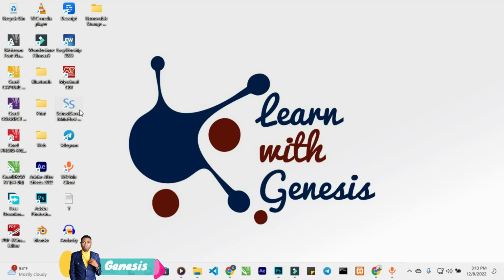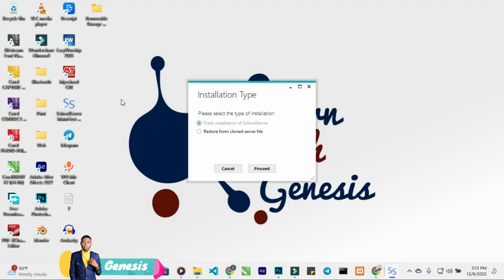So I'm going to talk about SchoolServer. I've already installed the app, so I'm opening the app right now. I'm going to wait for the app to load. So this is an offline app. So this is fresh installation. The second button here shows this fresh installation of SchoolServer, which is already marked. I can click proceed, but I don't want to proceed like that. I just want to explain some steps.